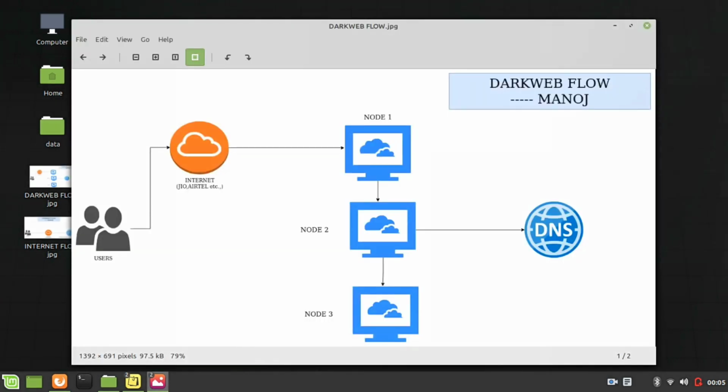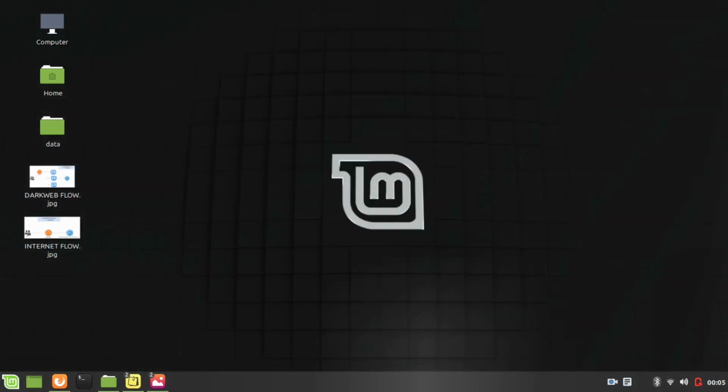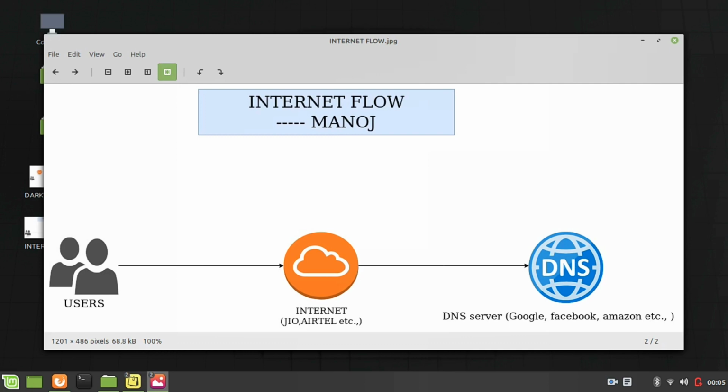Before getting into the topic of the dark web, you need to know how the basic internet works. You need to know the flow of the internet. I will start with that one. When we try to search any website in your browser, initially the request will hit your ISP provider server. ISP provider server means the company whose SIM card you are using. The request will initially hit that server. From that server, the request will be forwarded to the corresponding DNS servers.